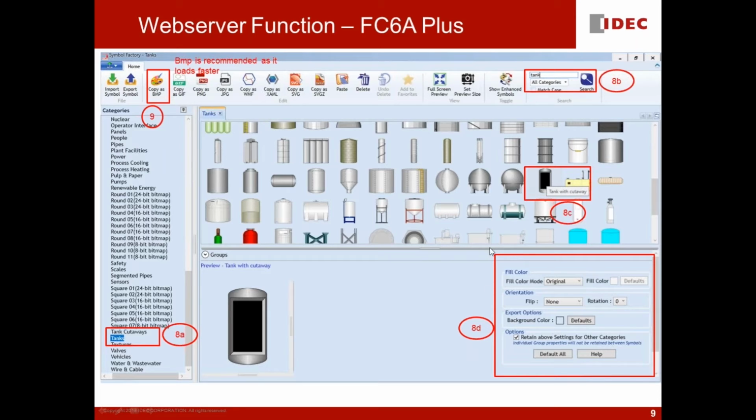After you choose this, you got the option to change the color, whether you want to change it to red color, blue color, and so on. But if you just want to use the default setting, simply click default all and import the image as BMP file. Why is BMP file recommended? Because this loads faster, for our case.